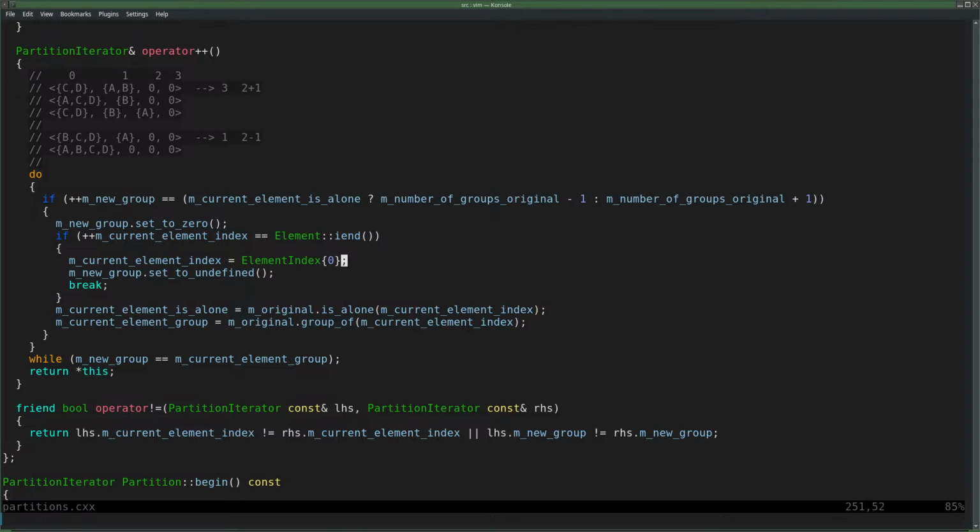And again, here I want to set it to 0. Now I could assign an element index constructed from blah blah blah. But don't tell me that it was necessary. I can just do I begin, of course. Oops, like that.